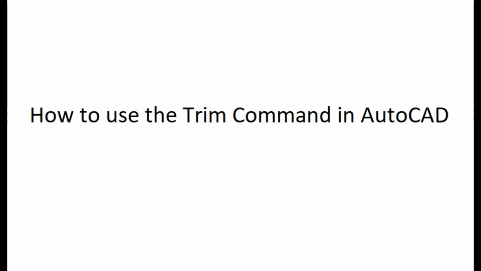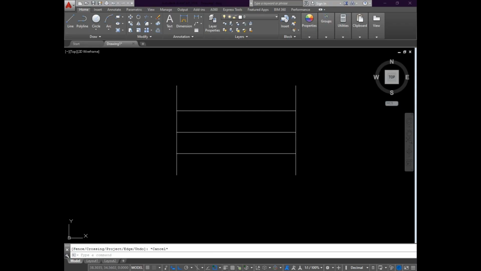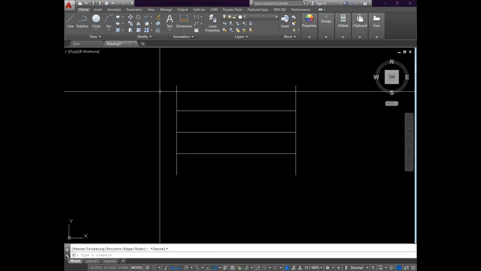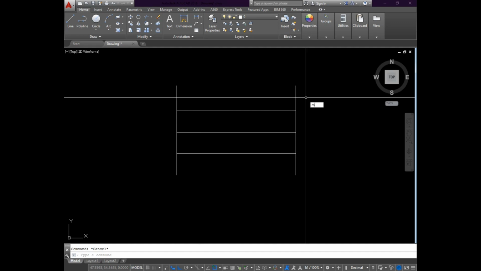Welcome to this AutoCAD tutorial on how to use the trim command. In this tutorial, I will guide you through the step-by-step process of using the trim command effectively. Let's get started. Begin by opening your drawing in AutoCAD. You can create a new drawing or open an existing one from your files.